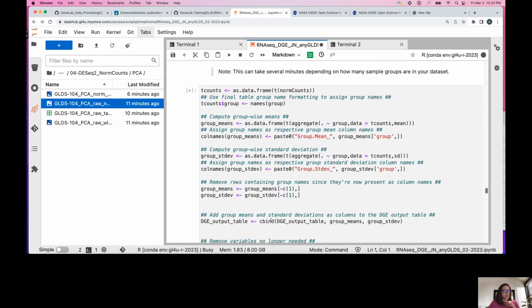That's the cbind command. How long this takes will, of course, depend on the number of samples. You'll notice here, I think it takes about a minute or a minute and a half with just 12 samples in two groups. So bear in mind that you might be able to start this, go grab a snack, and come back, depending on how big your data sets are.